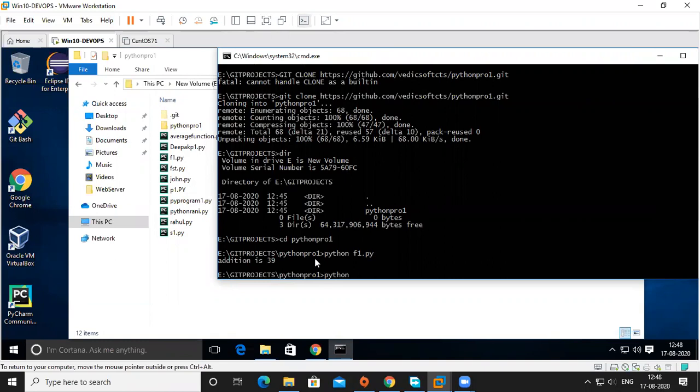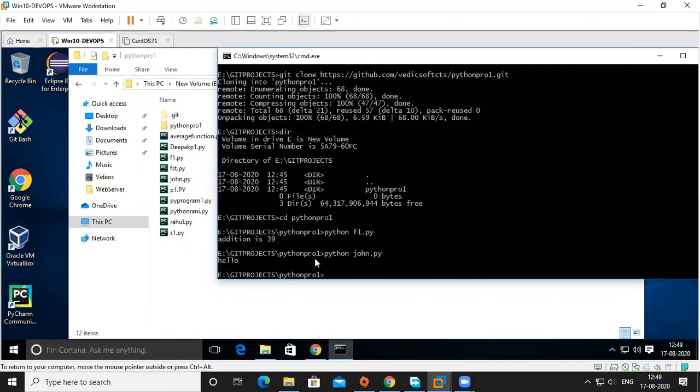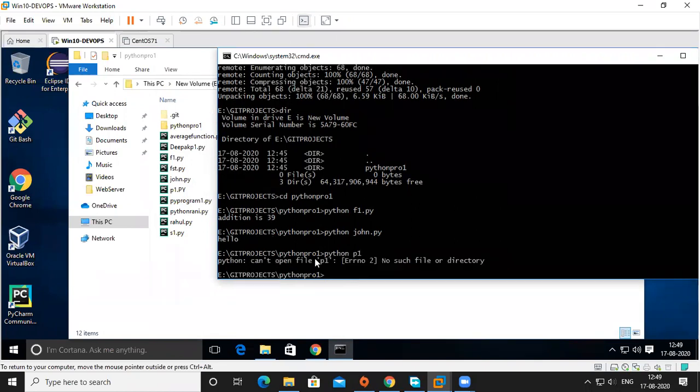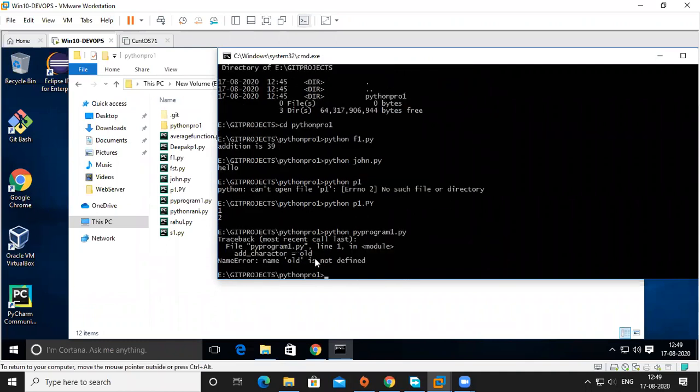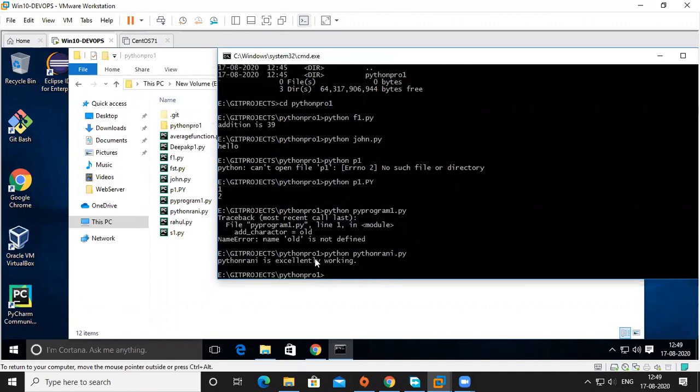Or maybe I will execute another one, something like John is there. Someone has put a name. John, only hello is there. Otherwise I will put p1.py. It displayed only 1 and 2 numbers. Okay, so what is Python run doing? Python program 1. Something is an issue inside; that's what it is showing, like an add character error. Yeah, Python program. So Python Rani is working excellently. So like that, which is already inside, already in a central repository.